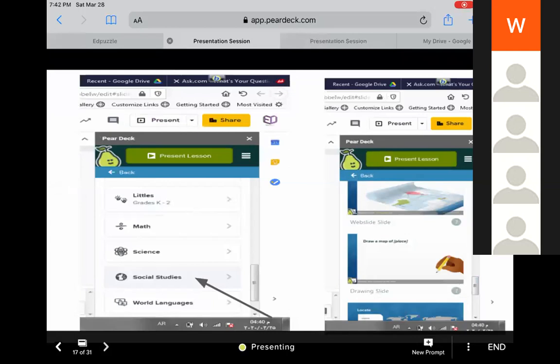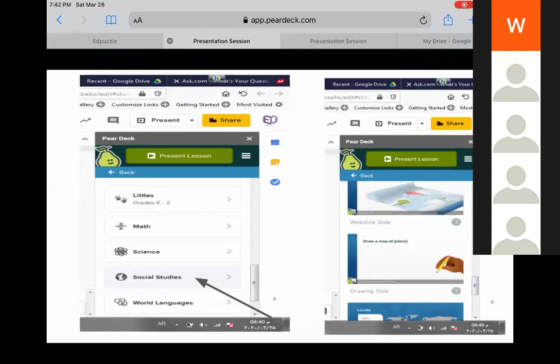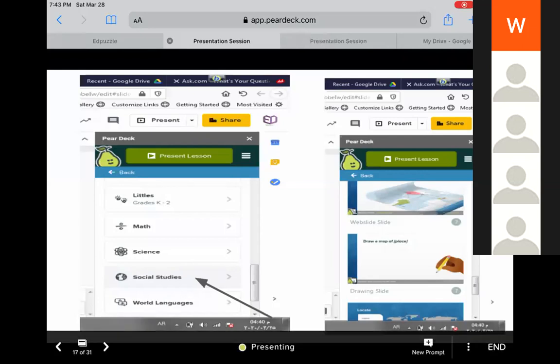I want to show you, if I clicked on social studies, for example, this is what is going to show to me on the right. I'm going to be seeing some slides. Under every single slide, it shows me exactly what the students are going to be doing. So for the first one, you can see web slide. Here, there's a website. It just leads them to this website. You have a drawing slide, so the students are going to be drawing on this slide, and so on, different other features.